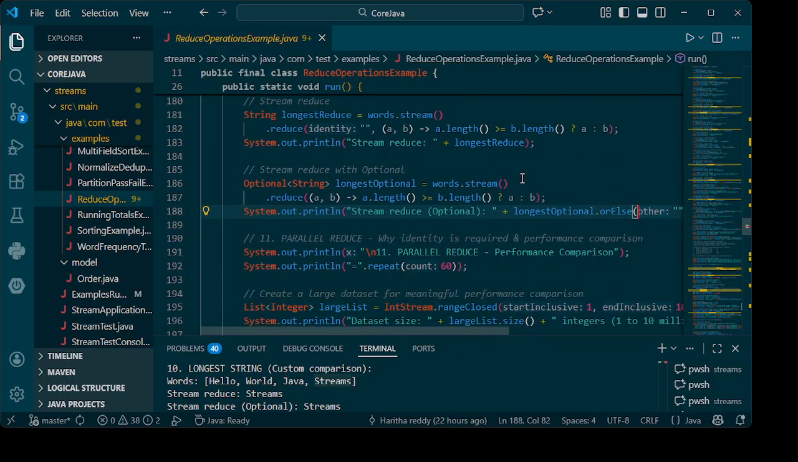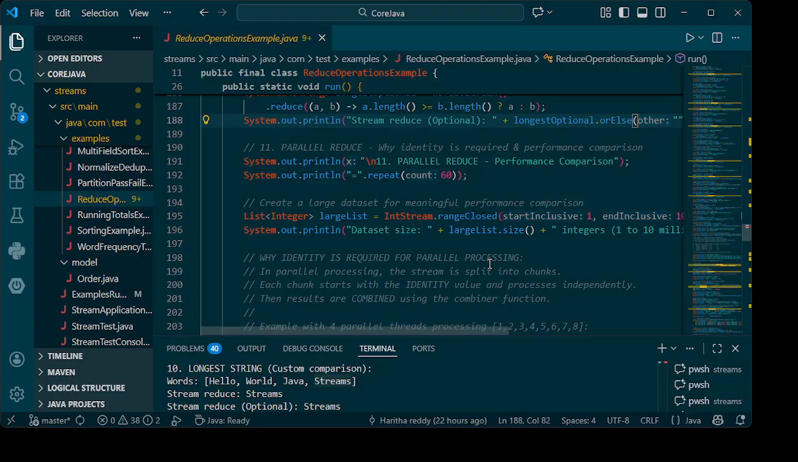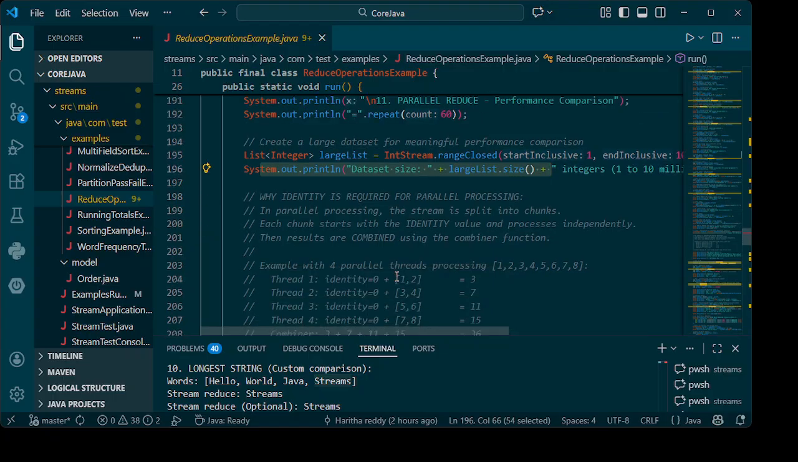Let's go to parallel reduce. Parallel reduce is when you run your operations in parallel, then it's faster. It's twice as fast on my laptop, which is only 4 cores and 8 threads. So what you're going to do is create a large set of about 10 million numbers, and then we're going to run sequential processing and parallel processing on it. In parallel processing, the key important thing is it's split into chunks. Each chunk will have its own identity value and process independently. And that's how it's able to get things done faster. And then the results are combined by the combiner function.